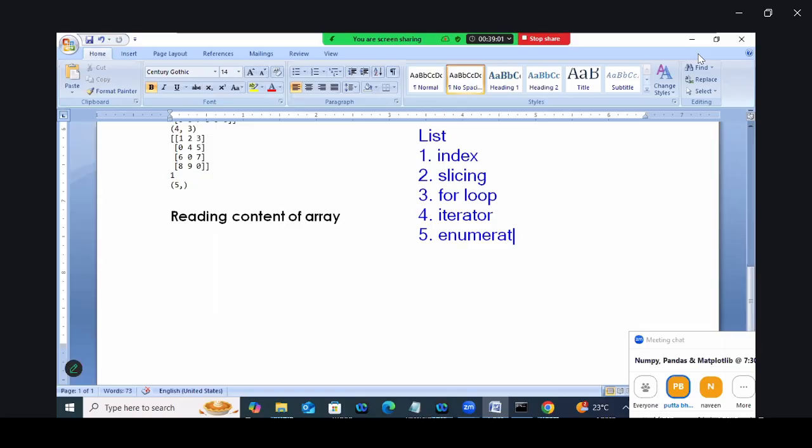How many ways can you read the content of the list? Five ways. Any sequence data type, you can read the content in how many ways? Five ways. That is what you learn in Python classes, right? In Python classes, you learn how to read the content of a sequence.